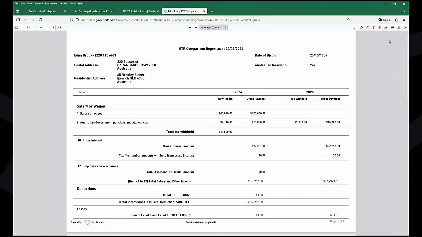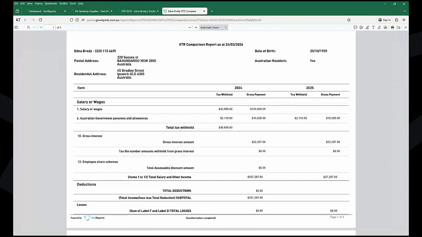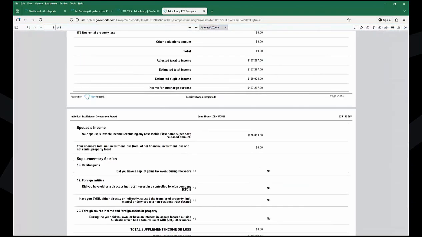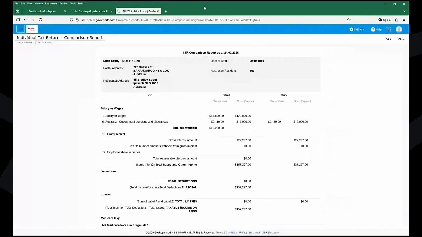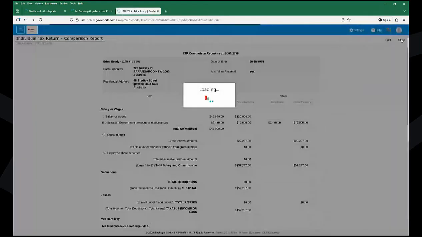So the PDF copy is going to be the same structure that you saw on the screen, and it will be available to download. I'm going to close the comparison. Closing the comparison report will take you back to the tax returns.